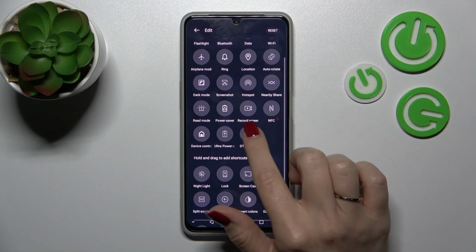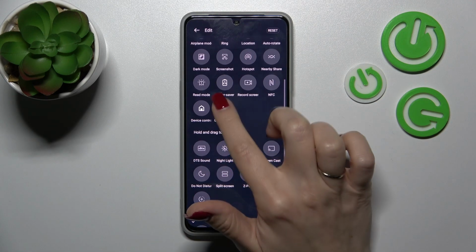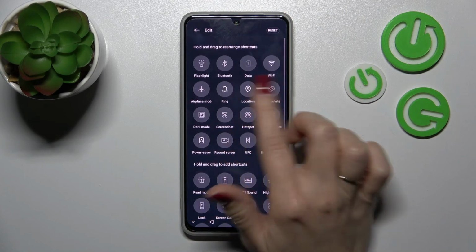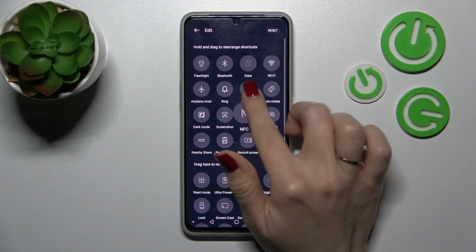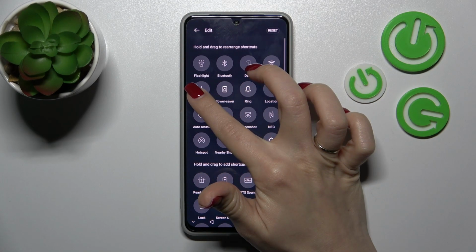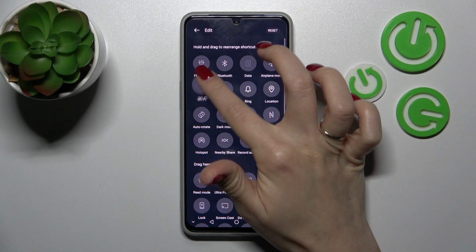To remove some of the icons from here, you should in the same way hold it and then just drag it to this down section. And to change the positions of the icons here, you should just hold and after that just drag it. So as you can see, that's so simple.